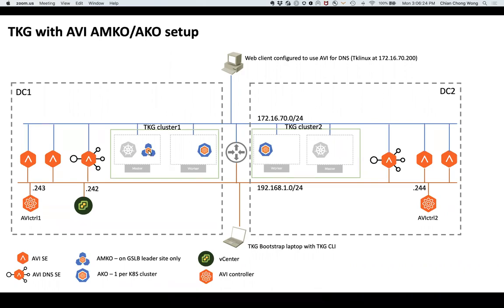In data center 1, I have the vCenter that is managing the workloads across both data center 1 as well as data center 2. And in data center 1, I also have the NSX Advanced Load Balancer controller, or what is typically called the AVI controller, that is managing the AVI service engines in data center 1. And I also have another AVI controller that is managing the AVI service engines in data center 2.